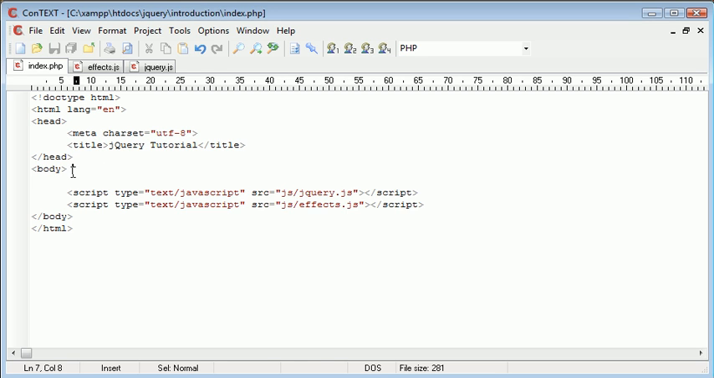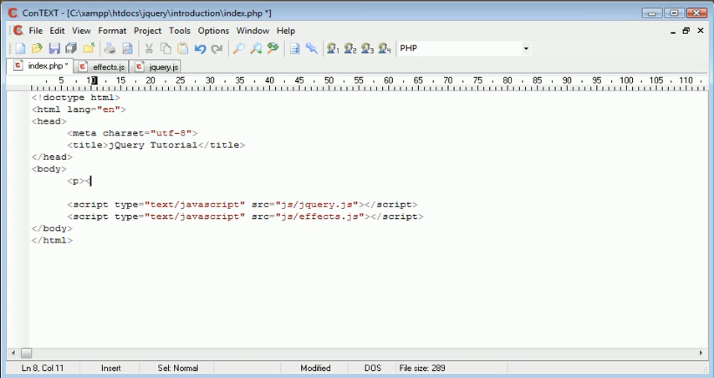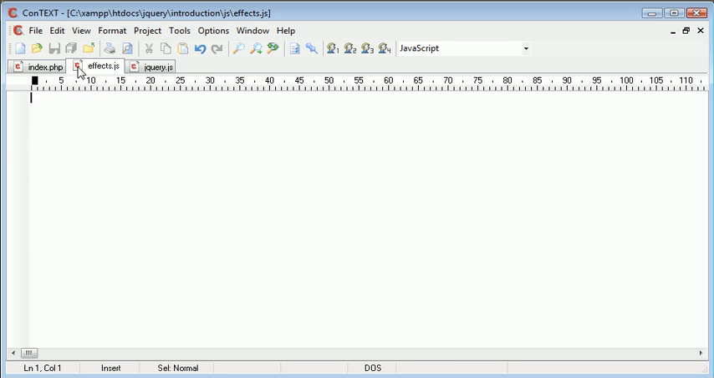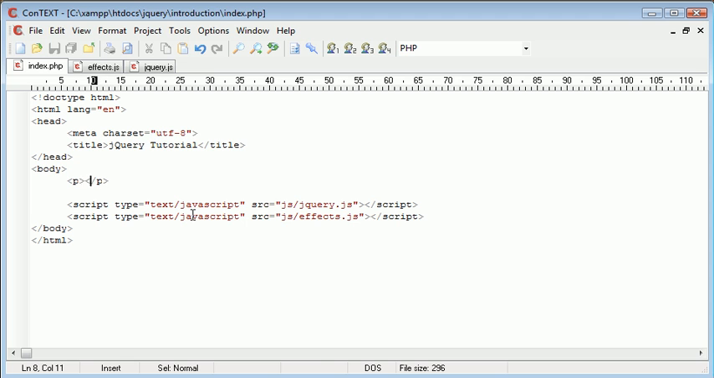As an example, I'm going to create a button at the top of my page. Just to note, I've already included jQuery and effects in here, and effects is the file we're going to be working in. The first paragraph is just going to be a button, so I'm going to give this a type button, and a value, just saying go, for example, and I'm going to give this an ID as well, so we can use an event handler to see when this has been clicked. I'm going to choose the name go.